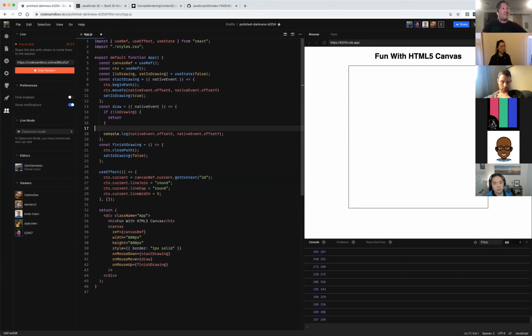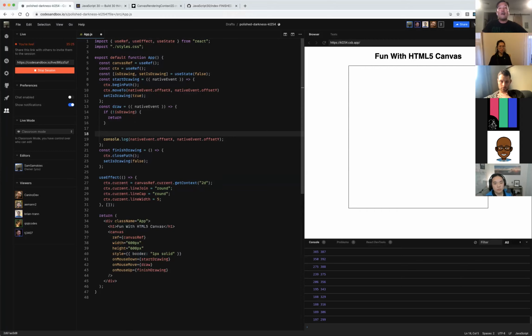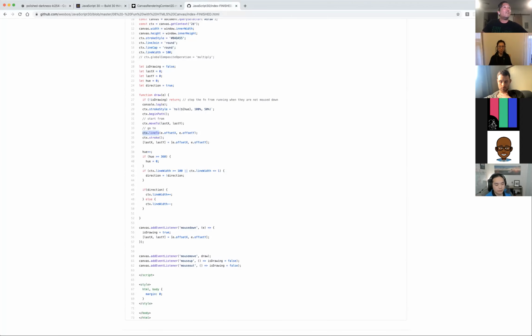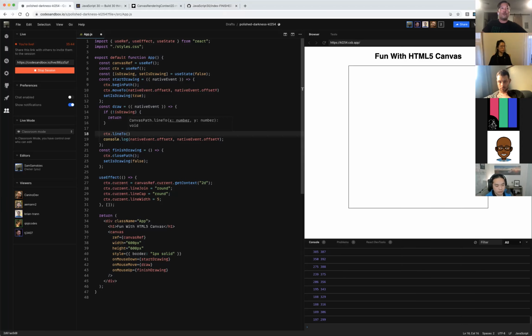I haven't tried it yet, but when I was watching him do it, I was like, this might be a simpler way to do it. Line 2, let's see what he did. Oh, it's the same as move to, but it's actually drawing the line. So the native event. I think you're forgetting the current CTX, that current. Oh, you're right.